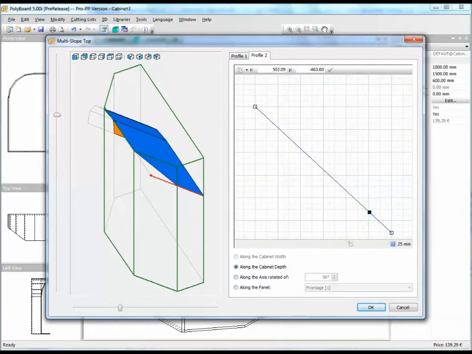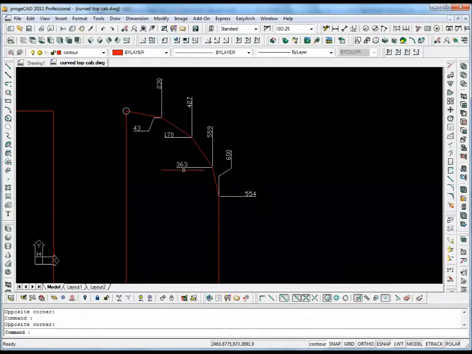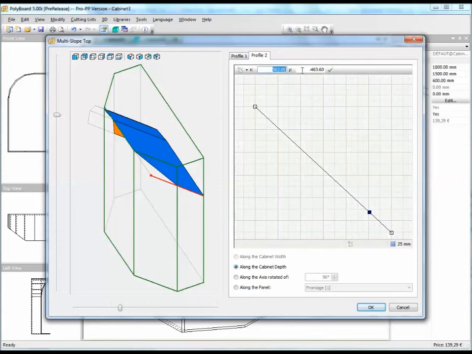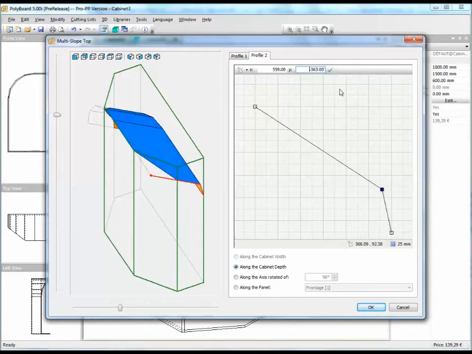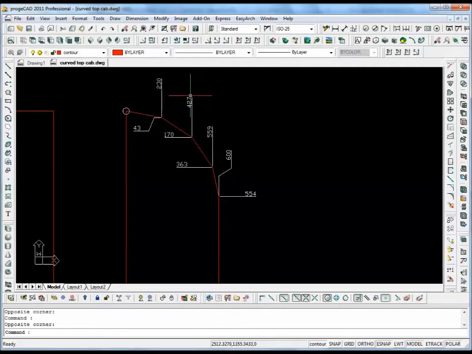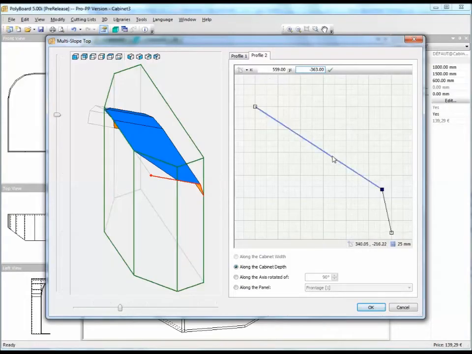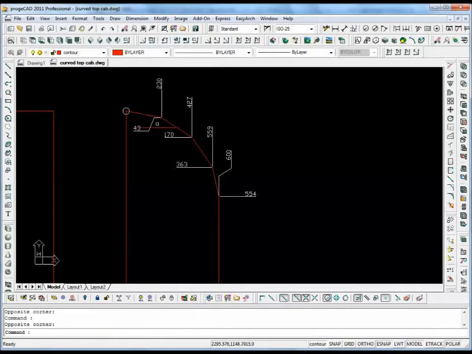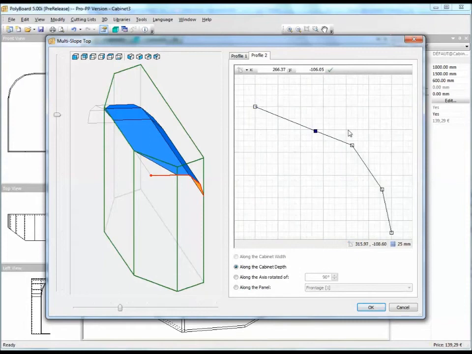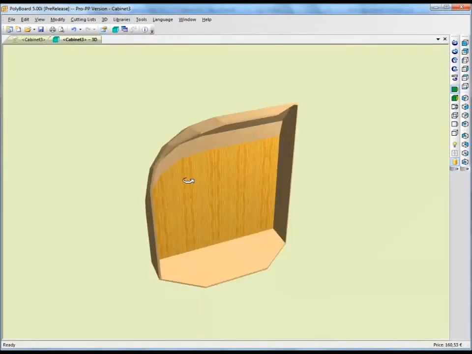Put the first point in here at 559, minus 363. The second point coming in at 427, minus 170. That point. The next point coming at 230, minus 43. And that is the side profile of our bit of furniture. We take that in place, and now let's look at what it's giving us.